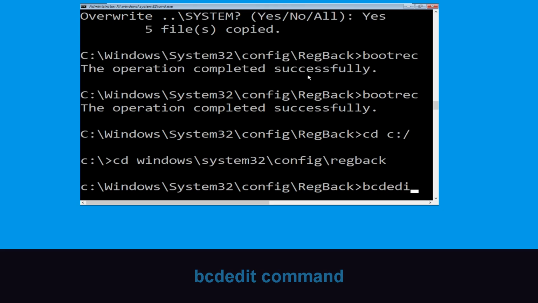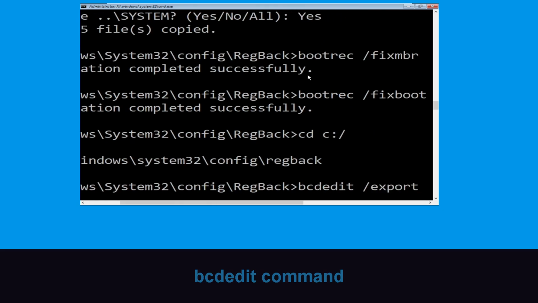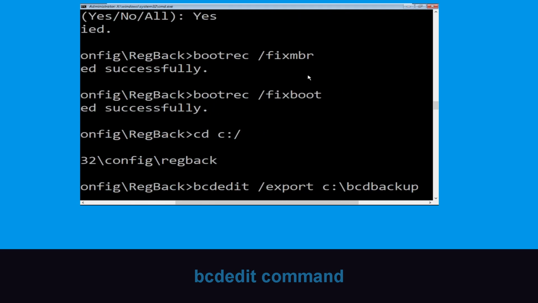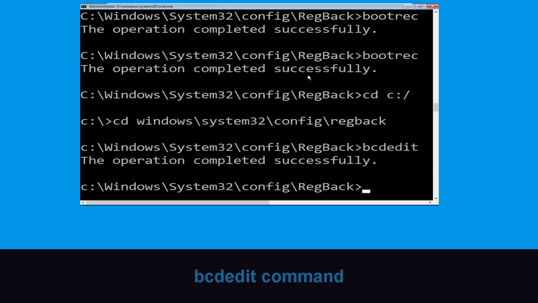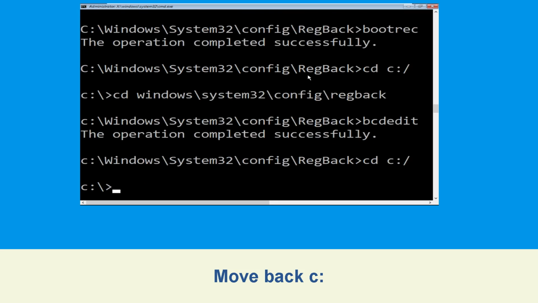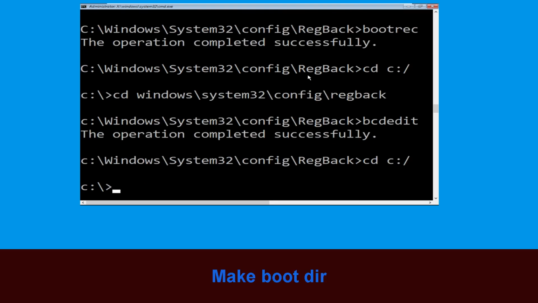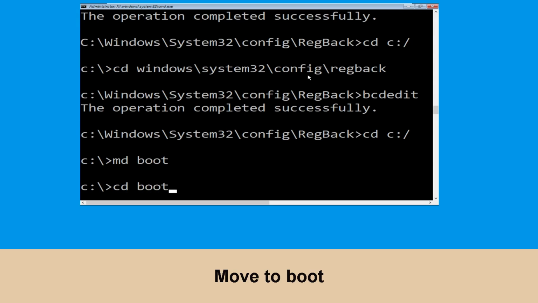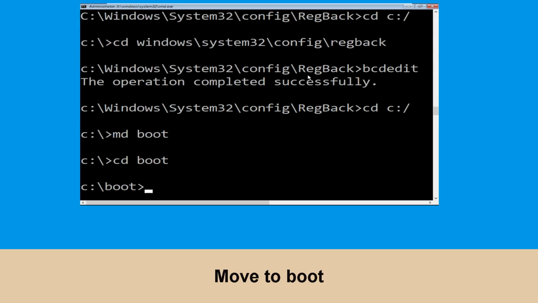Now type this command bcdedit /export c:/bcdbackup, then hit enter. Now execute this command. Type cd c:/ and hit enter. Now type this command md boot and simply hit enter. Type cd boot and hit enter.